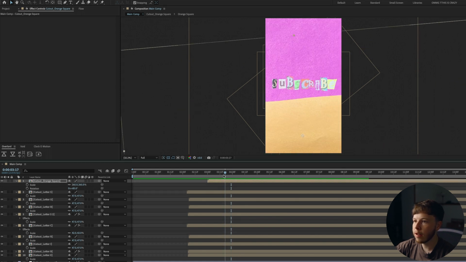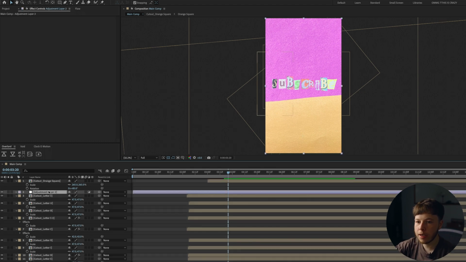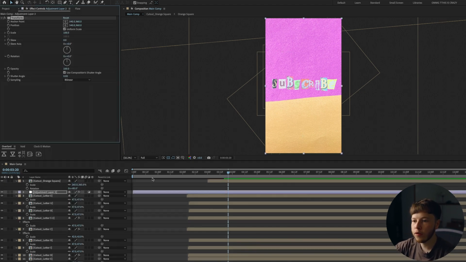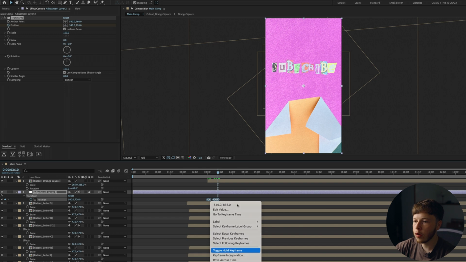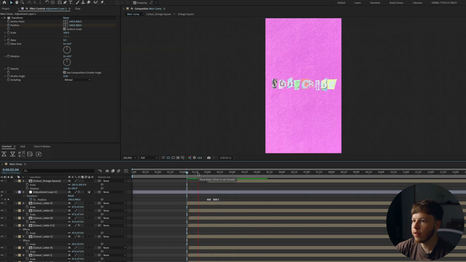down here. As that comes in, I want everything else to move up, so I'm gonna add an adjustment layer here, add another transform, keyframe the position, go a couple frames forward, move it up, U, select my keyframes, right click, toggle hold keyframes, and let's see what we have here.